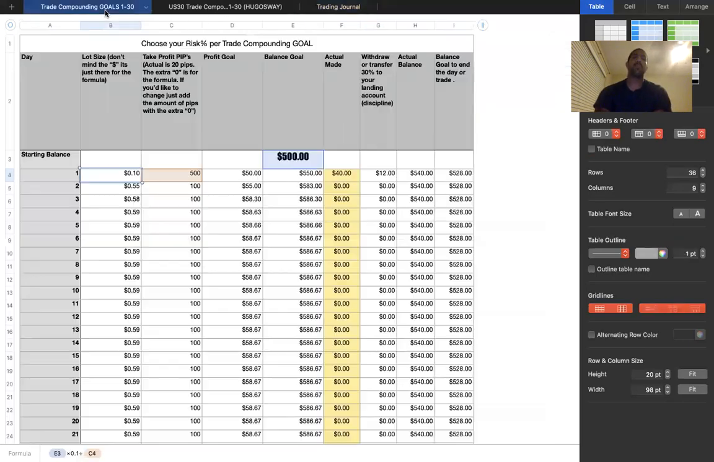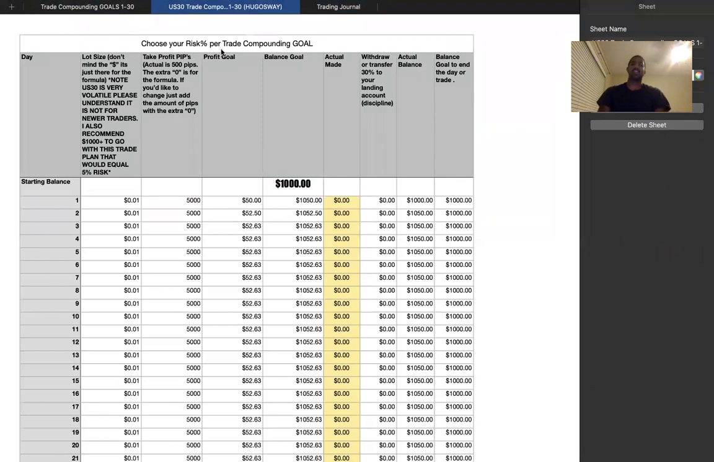These 2 tabs are basically the same. As I said before, I'm predominantly an indices trader, so I do trade a lot of US 30. That's why I have this tab, because it's a totally different beast. And I don't recommend having less than $1,000 in your account.